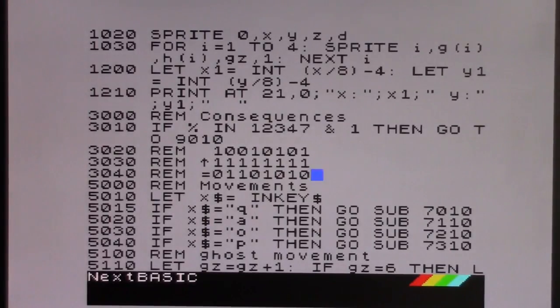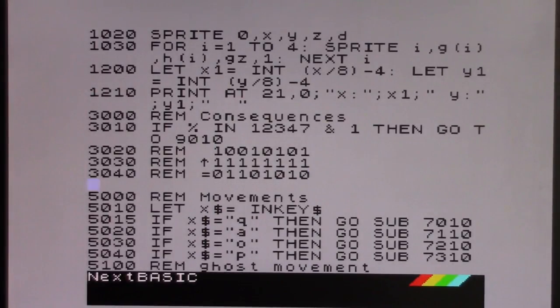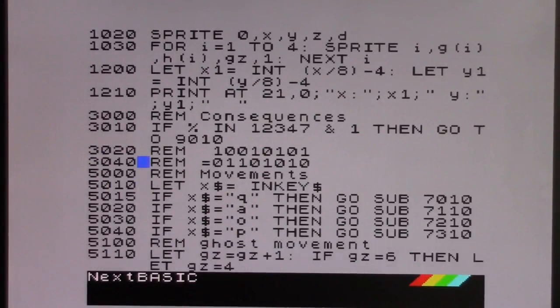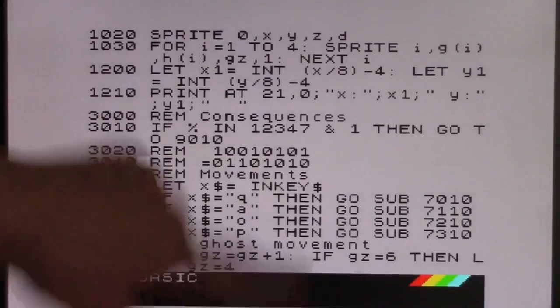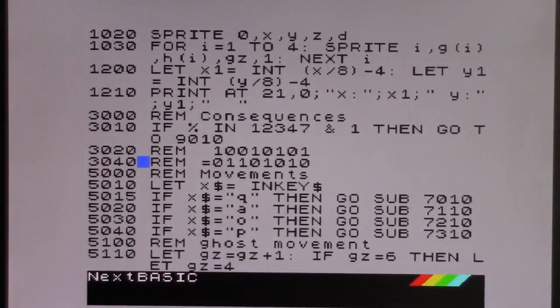If I take the middle line away, you'll see what's happened. Look, all the bits have been flipped to their opposite value. So that's one of the things that exclusive OR is good for.